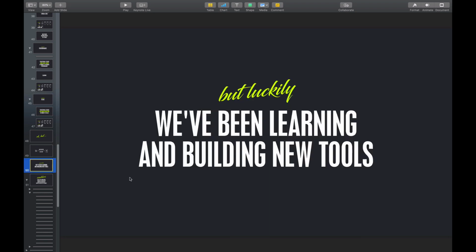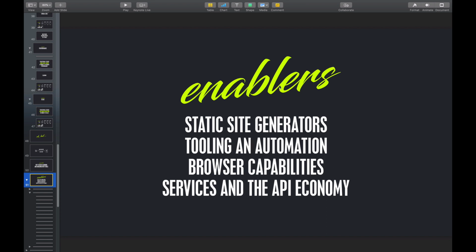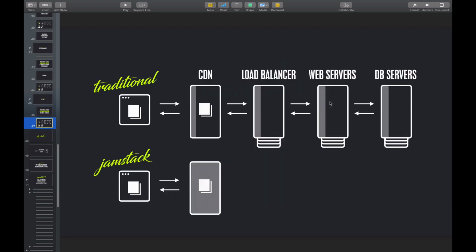The tools and the systems have evolved. I think of it in terms of enablers. We've got all of these enablers now that allow us to go far beyond what we used to do, and that's what the Jamstack is all about. So there are enablers, things such as static site generators. Now, a static site generator is a script, if you like, which effectively does the work that we used to do in a web server here.